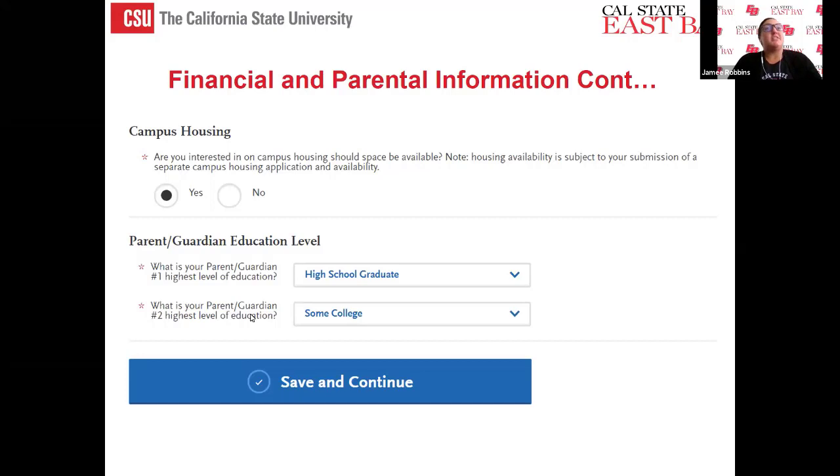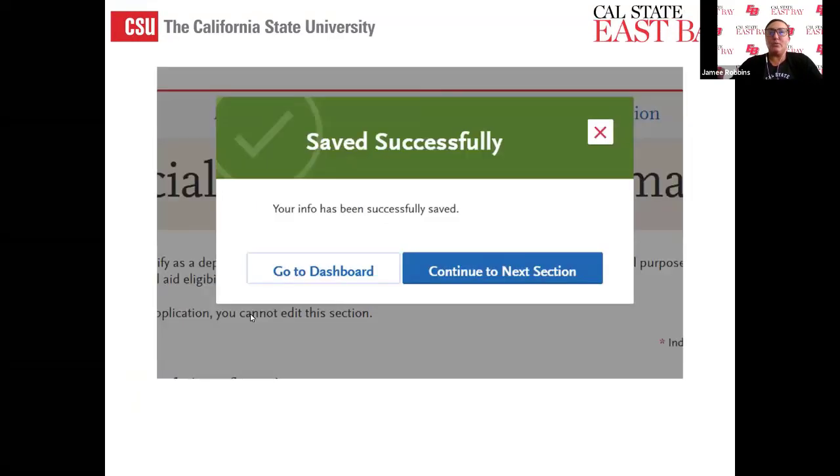The last questions that you will see on the financial and parental information section are going to be a question about housing, whether you're interested in on-campus housing. So we just want to know whether to send you some contact information or more information about housing. And then regardless if you are an independent or a dependent, so regardless of whether we ask for your parents' income or your income, we're going to ask for your parent or guardian's highest level of education. We do get that question a lot from our independent students. Yes, we still want to know your parent or guardian's highest level of education. So that is the last question.